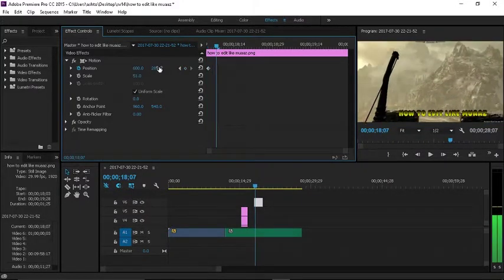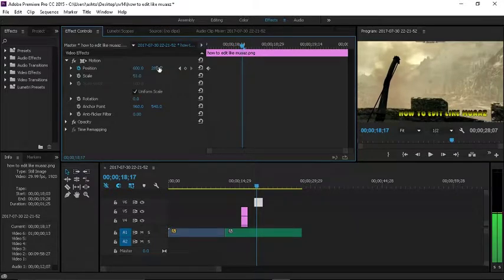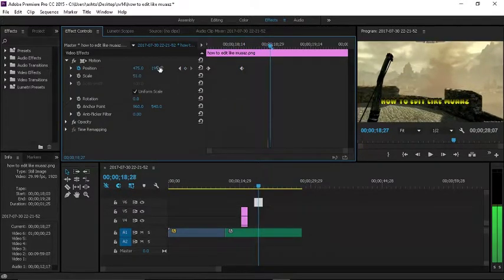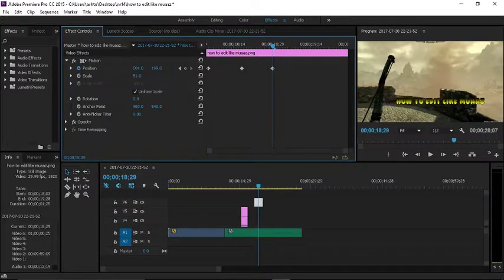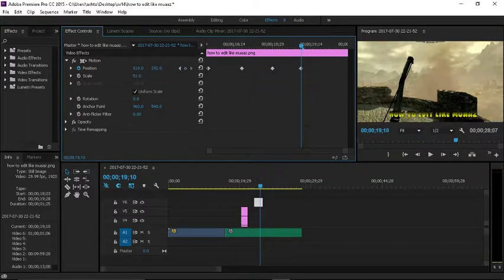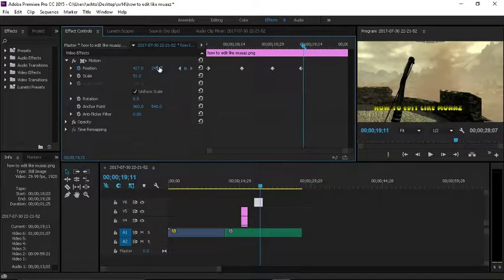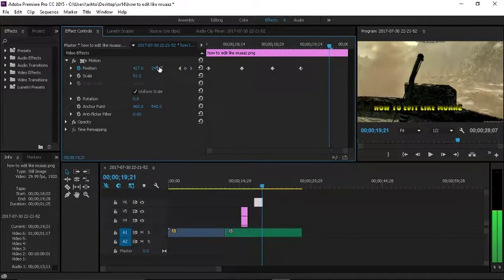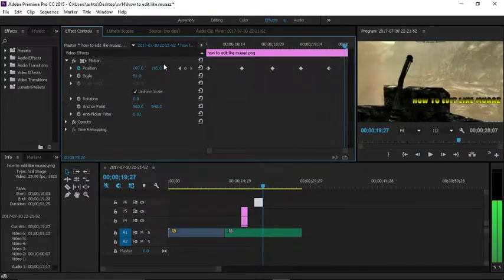And then go 1, 2, 3, 4, 5, 6, 7, 8, 9, 10 with your arrow keys. And make it come over and up. And then go 1 through 10 again. And then make it go over and down. 1 through 10. And then make it come over to here and then up just a little bit. 1 through 10. And then make it come all the way up and then up over to here. And then 1, 2, 3, 4, 5.